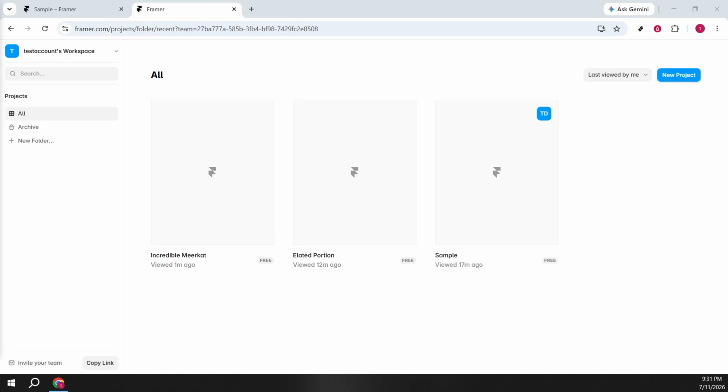In today's video, I'm going to teach you how to make a maintenance page in Framer. We'll move through this together so you can quickly create a clear, on-brand maintenance page using Framer's built-in tools.